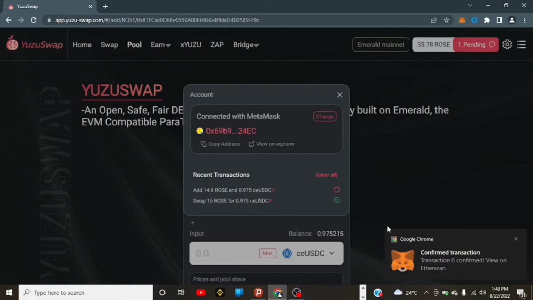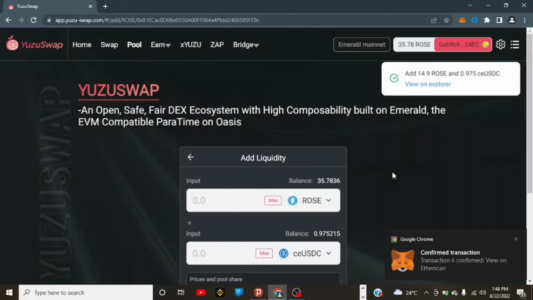Understand? So the transaction has been confirmed, and since it will be debited, your tokens will be reduced, and then you receive the LP tokens. So you're going to use the LP tokens. I'm going to show you how to use LP tokens to carry out liquidity mining on YuzuSwap.